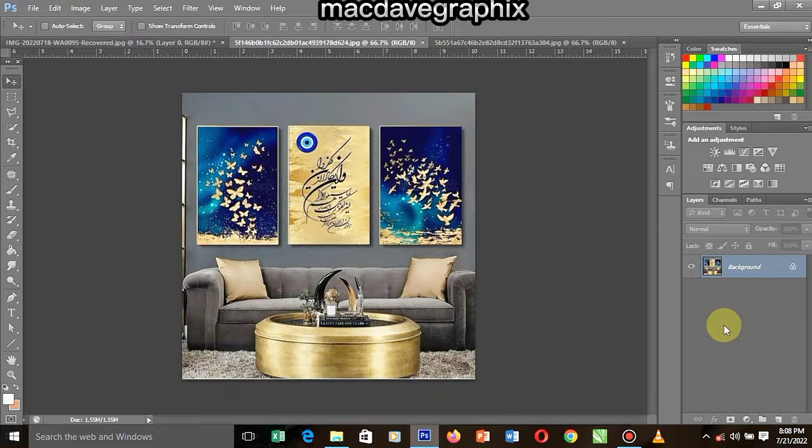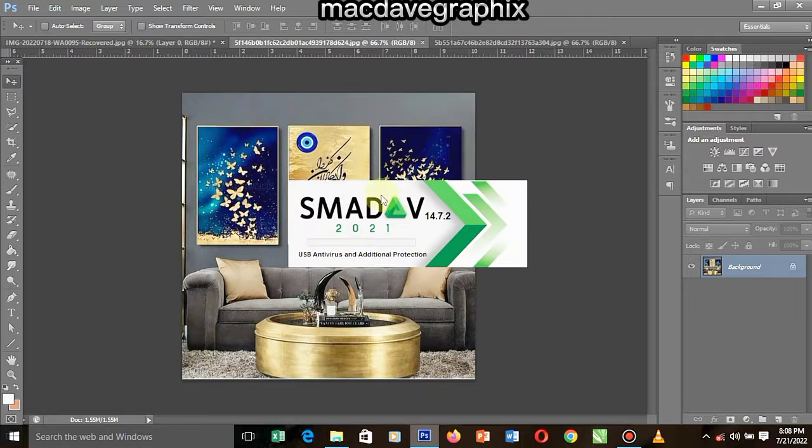So now we are going to explain the tools. We are going to start from number one. The number one tool is the move tool. If you hover your cursor over it, you will see the name, the move tool. The move tool is used to move the image.